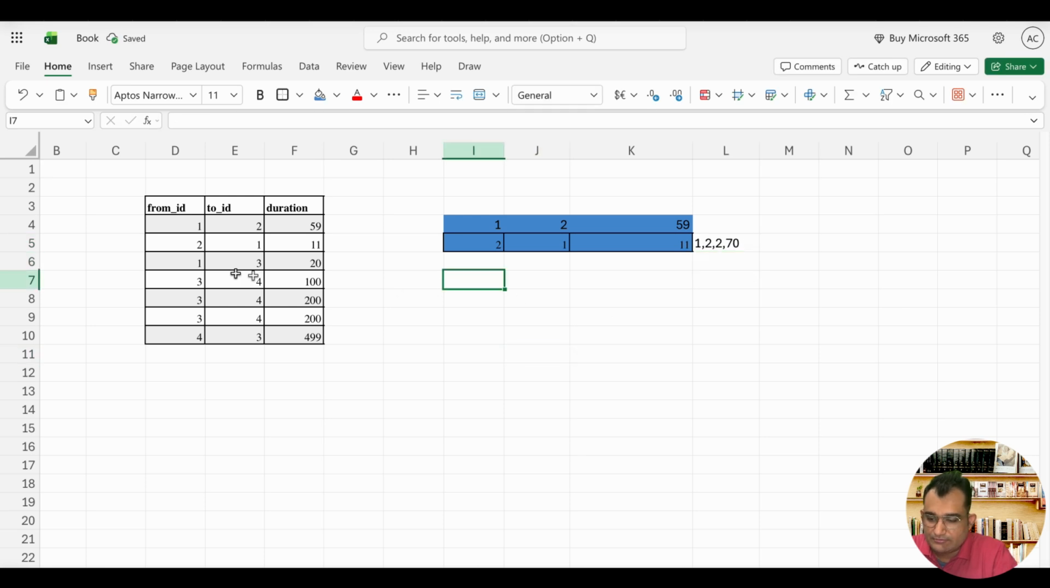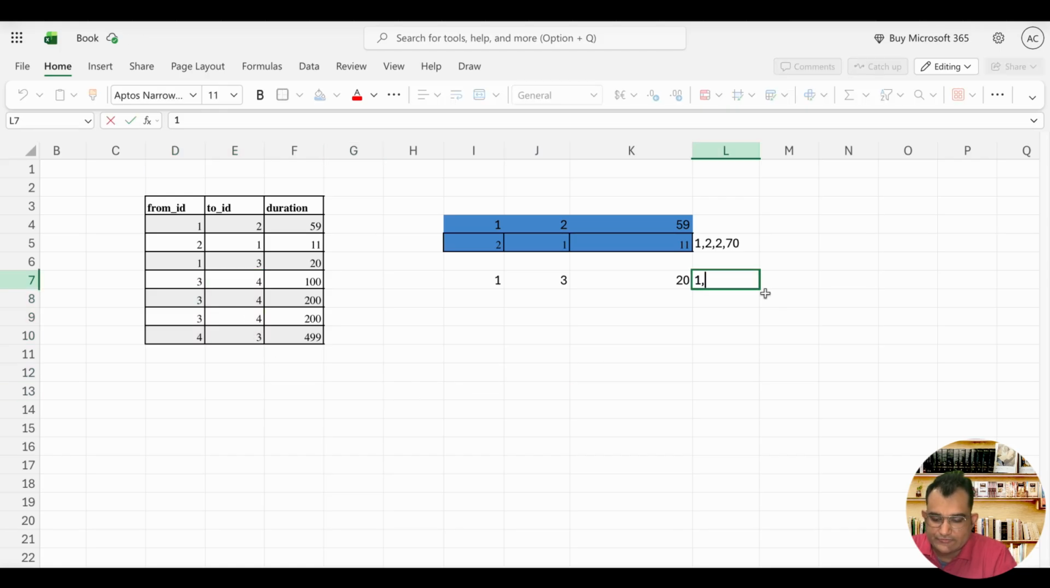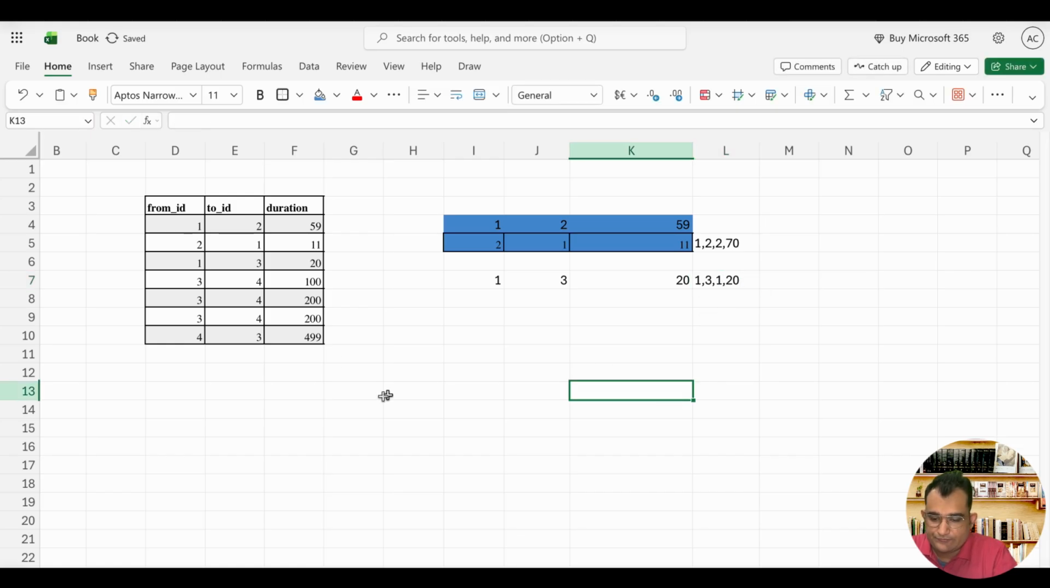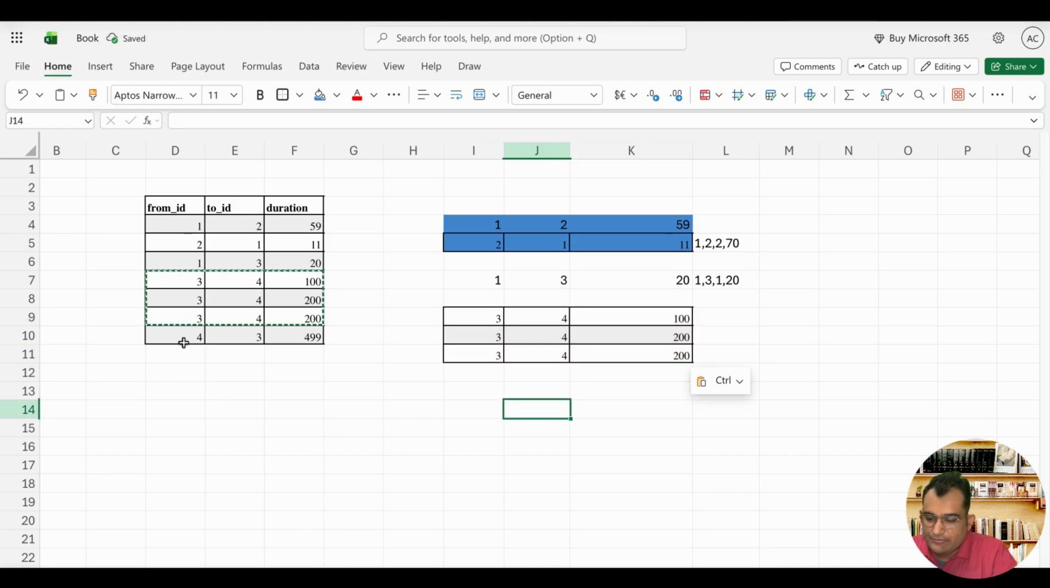Let's identify the other pairs as well. We have a 1 and 3, and the duration is 20. Do we have any more 1 and 3s? We don't. So this is going to be 1, 3. This is just one call that has been made, and the total duration is 20. Now we have a lot of 3s and 4s, so I'm just going to copy it instead of typing it again. And we have a 4 and a 3 as well, which belongs to the same set because they're the same set of people.